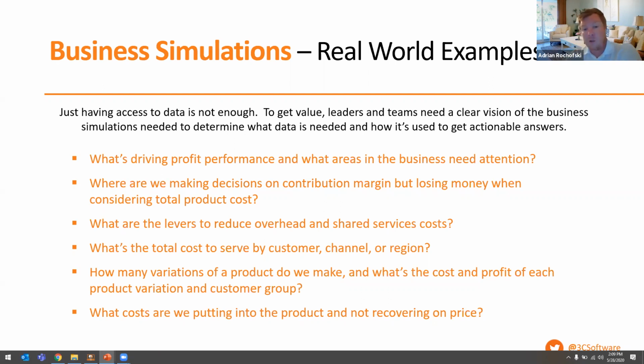How many variations of a product do we make? What's the cost and profits of each of these product variations? We have a lot of customers that deal with a great variety of packaging configurations. It's a very big topic, and the notion of having bill of materials and packaging bill of materials in an ERP system can be quite challenging, and we help a lot of our customers overcome these challenges.